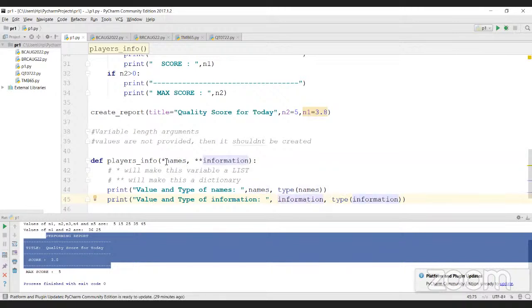In this case, star and double star, both are added only when we are putting it in the function definition as parameters. But when you want to use the values, we do not give star double star. Here we are not saying star names. We are not saying double star information. It is done only when you are declaring it, nowhere else. Okay, nowhere else.